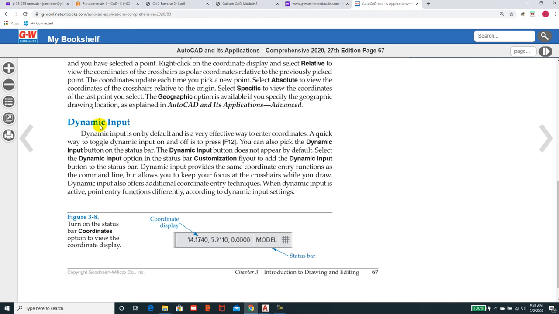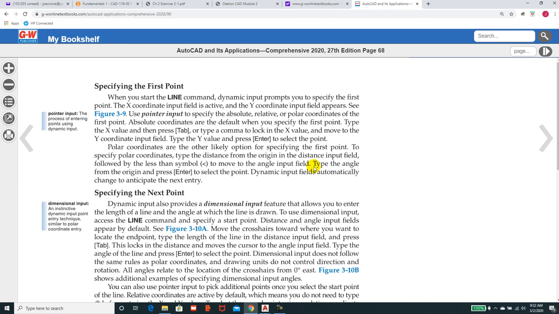Dynamic input just means that the input follows the cursor, and you'll notice that as we start to work on these drawings.